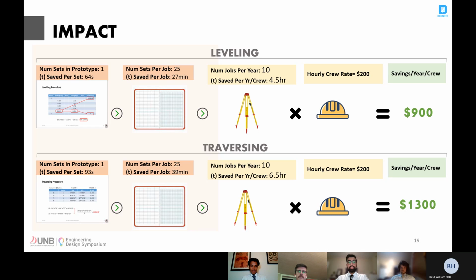Using the data from our previous tests, we were able to approximate that we save 64 seconds for a leveling dataset in the field. Assuming we collect 25 sets per job, that makes the time saved per job 27 minutes. If we only complete 10 jobs per year with an assumed crew rate of $200 per hour, we can save up to $900 per year per crew. And this impact is approximated to result in $1,300 in savings per year per crew for traversing.